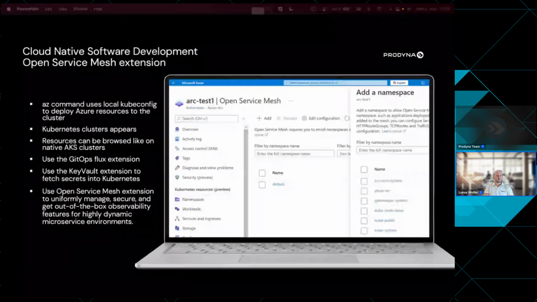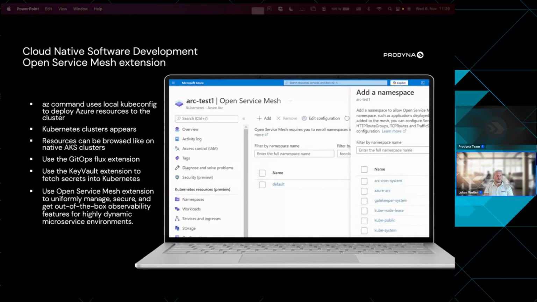And in the last step, I would recommend to use the Open Service Mesh extension, as it helps us to uniformly manage, secure, and also get out-of-the-box observability for our cluster. So this means, for example, blue-green deployments are directly available.